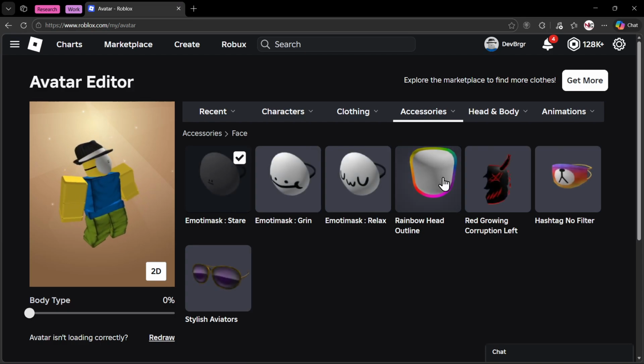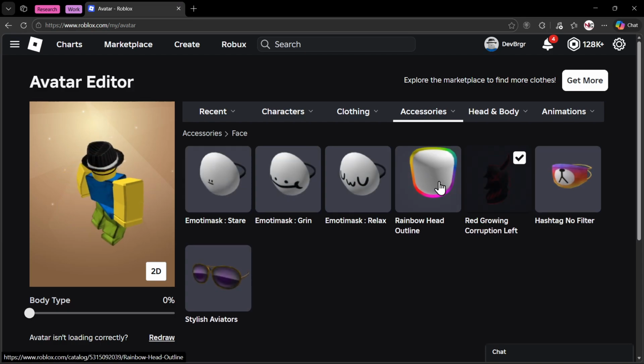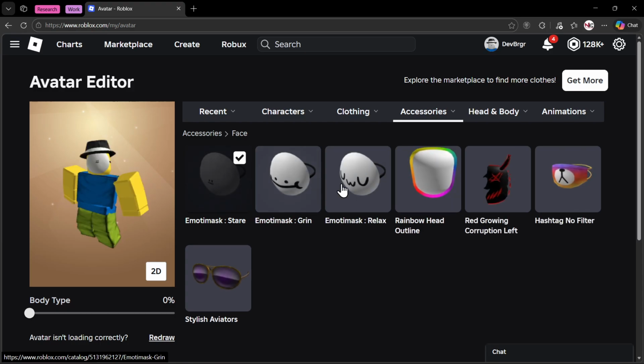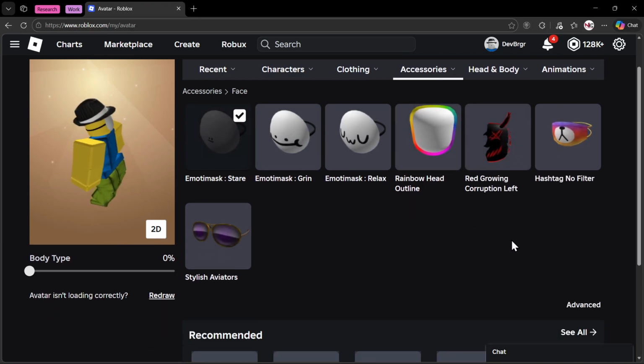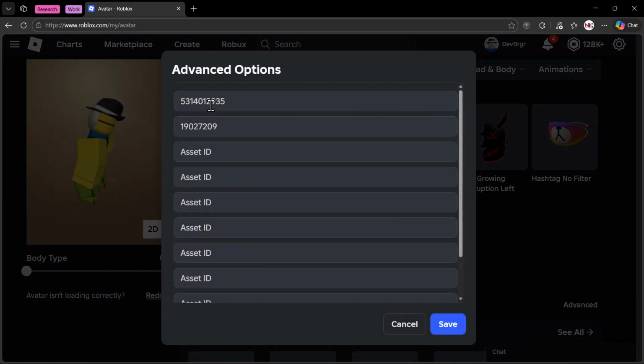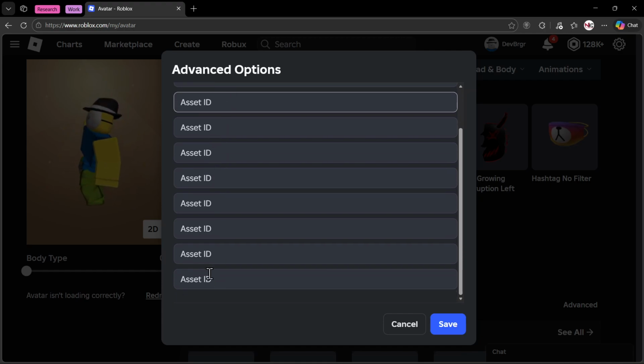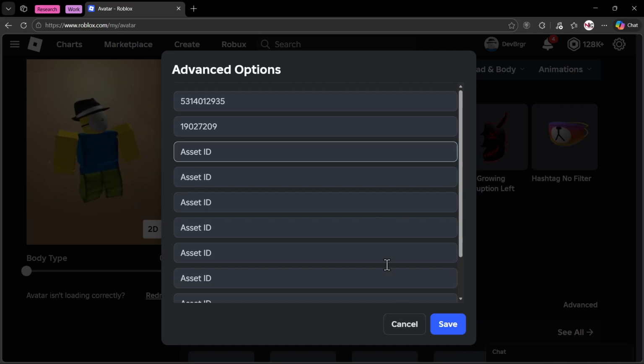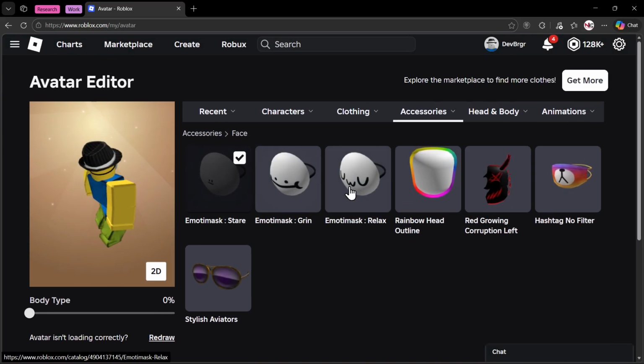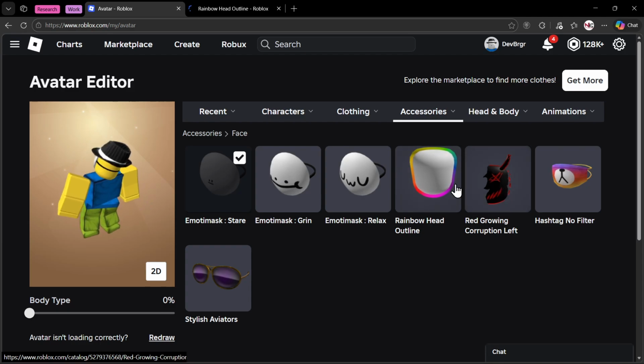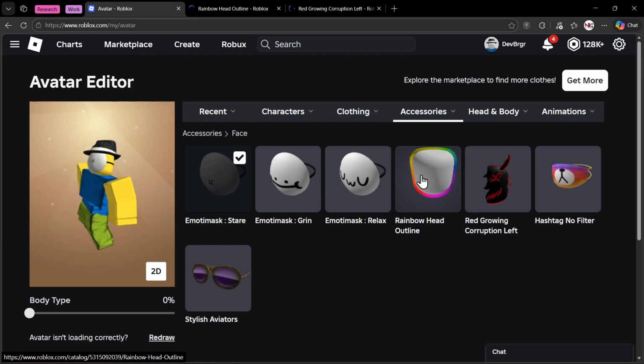And if we try to select other accessories here, as you can see, it's gonna get overridden. So the only way is to use this advanced option. So when you click on this, you'll see asset IDs. This is the ID of the accessory that you are wearing, and you can add up to 10, as you can see. So let's go ahead and add these two extra accessories so we can wear them at once.